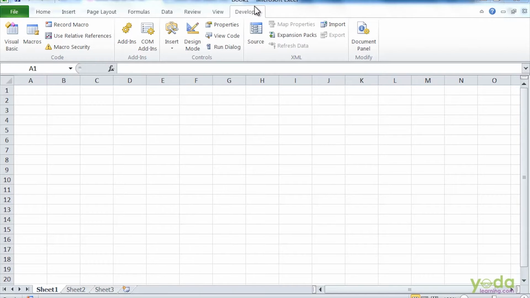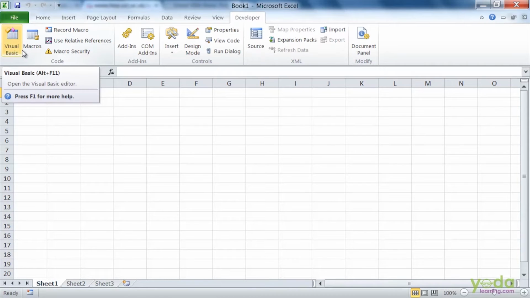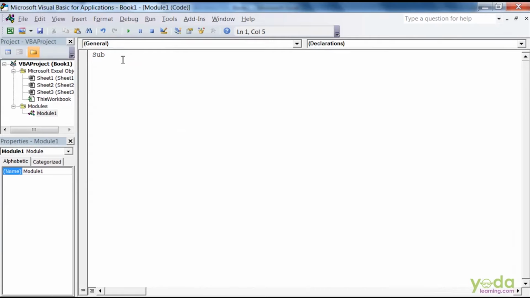A sub procedure declaration statement starts with the keyword Sub, followed by a name and then followed by a set of parentheses. A sub procedure ends with an End Sub statement, which can be typed, but it also appears automatically on going to the next line after the sub declaration statement is typed. Your VBA code or the statements are entered in between. So let's see how to create one.